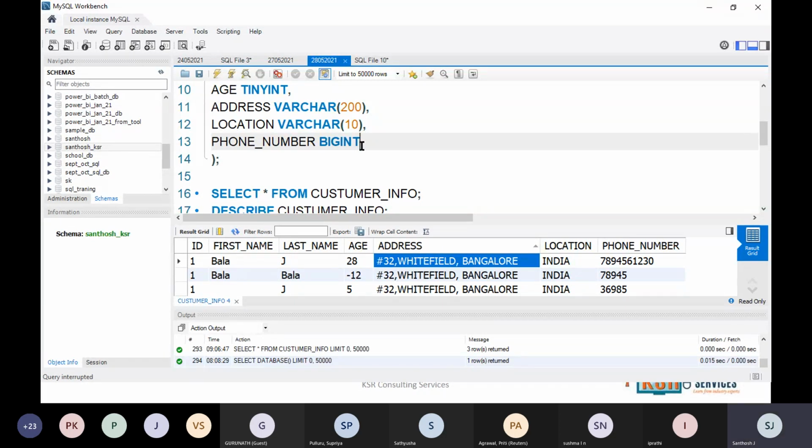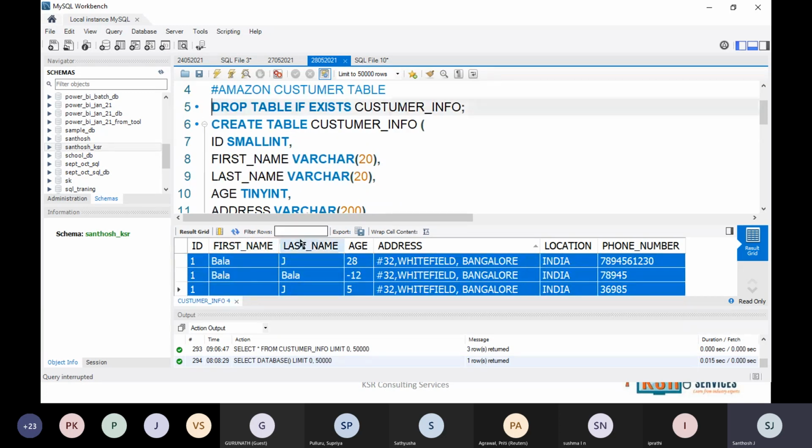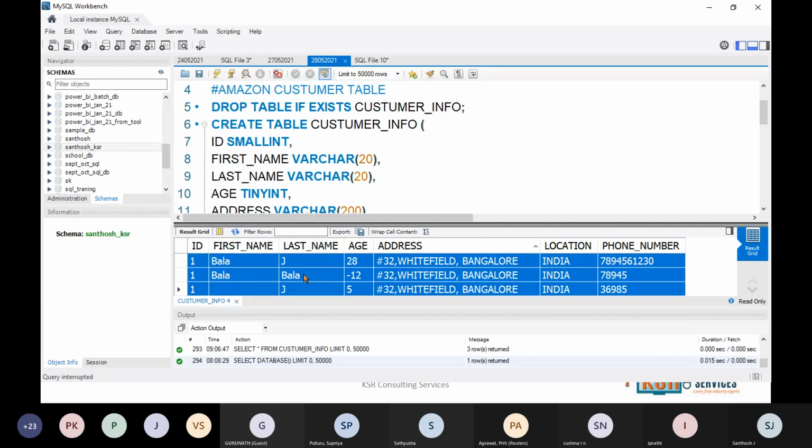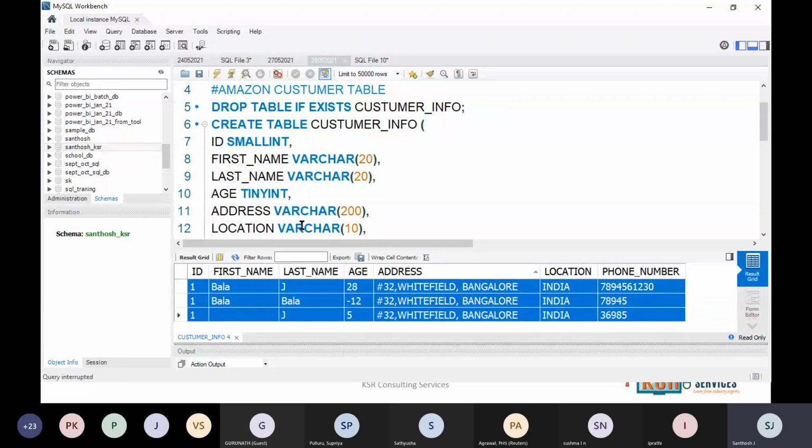Now we will see the records. How can we fix this? And this is a table script that I've created. Now, how can I add restrictions to my table?